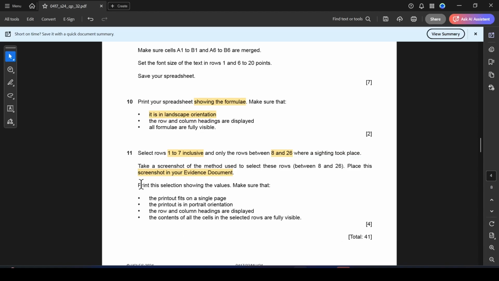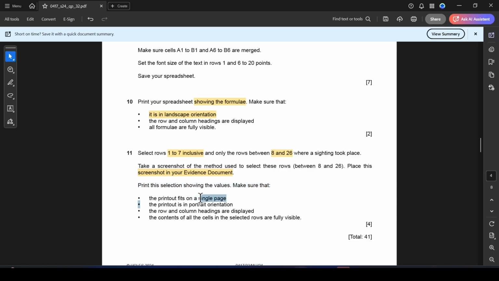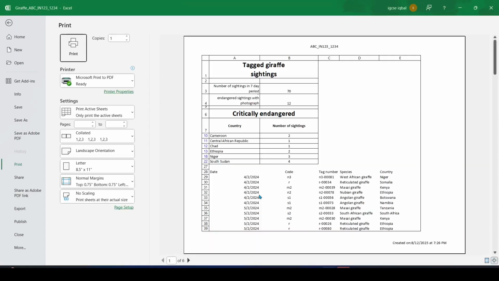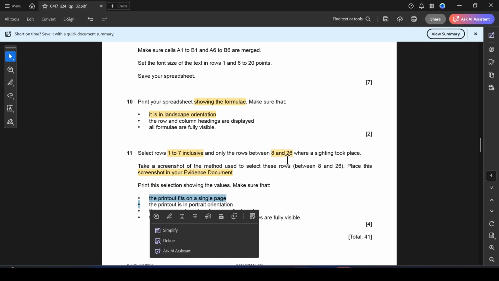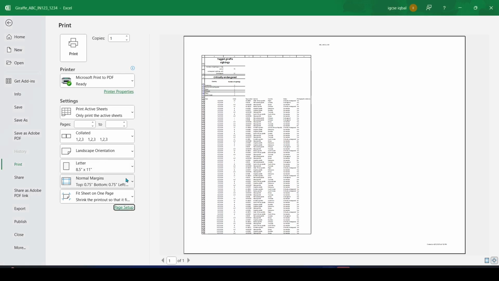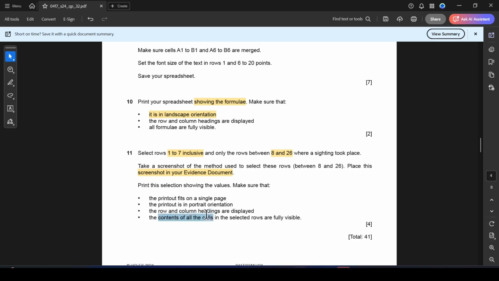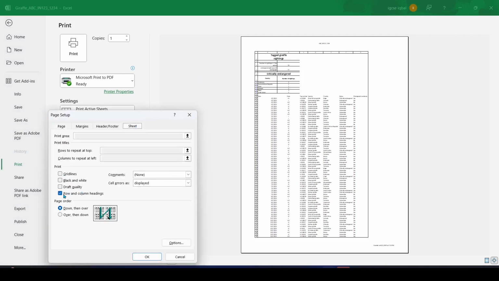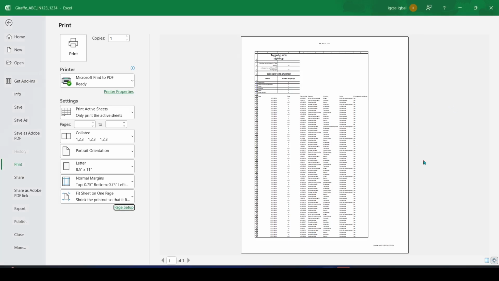Done. Print the section showing the values. Make sure that this fits on one single page. So for this, Control P, page setup, fit on one page. Press OK. And then what else? Is it portrait? Yes, portrait orientation. We'll change the orientation to portrait. And then the row and column headings are displayed. As I showed you, page, sheet, and you have to click on row and column headings display. The content of the cell should be fully visible. Yes, it is very clearly visible. So now done.